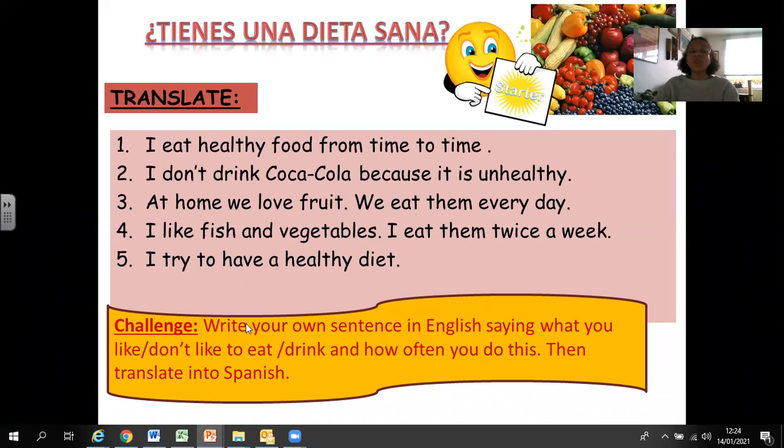You're going to write your own sentence in English saying what you like to eat, what you like to drink, what you don't like to eat, or what you don't like to drink, and how often you do this. And then you will translate that into Spanish. Okay, so I reckon you can do this within 5, 6 minutos.